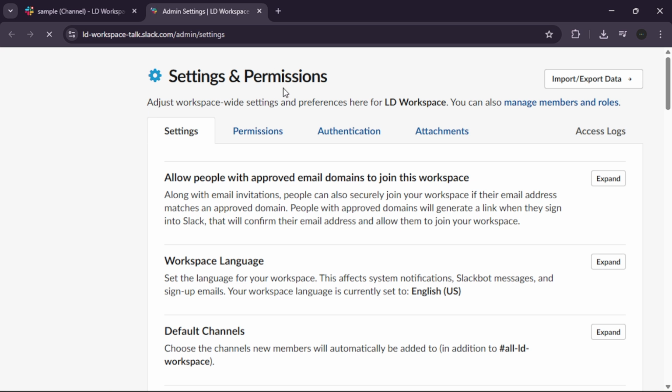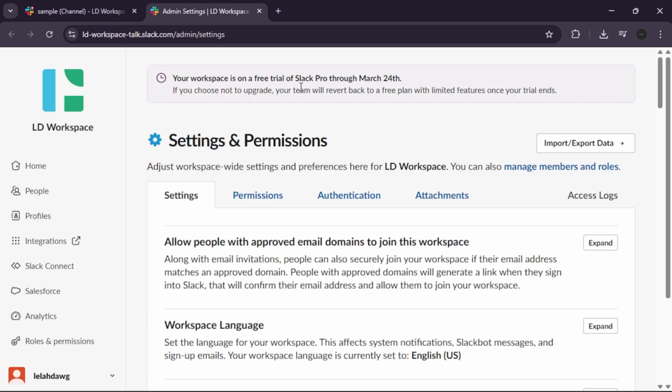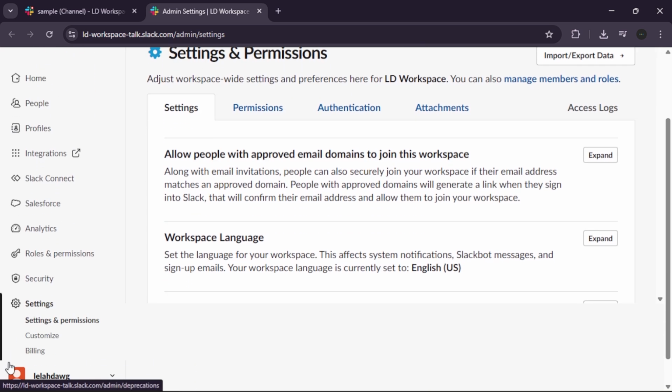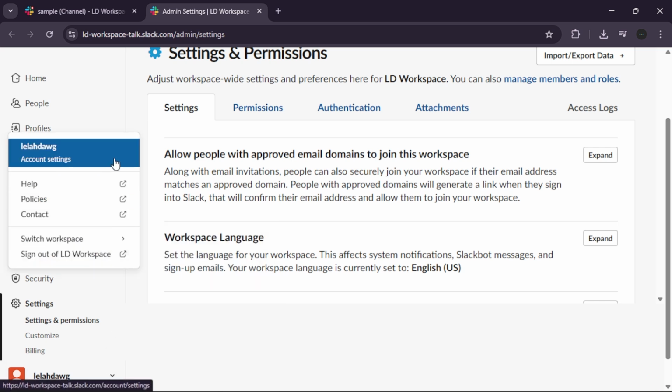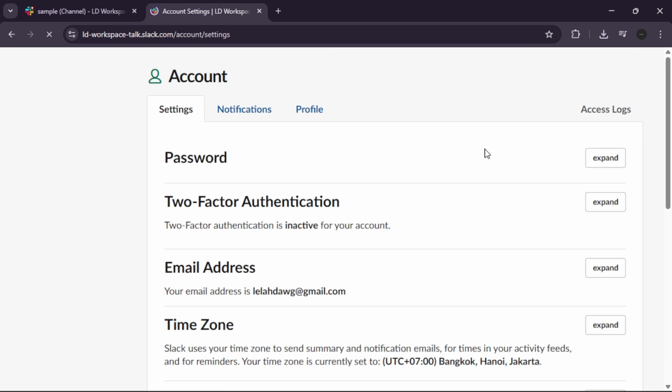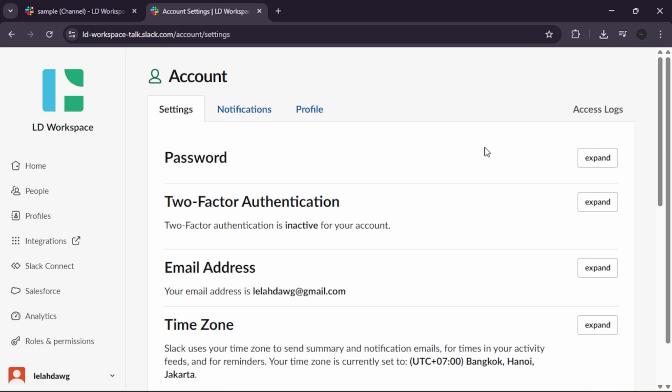Once that page loads, look for your profile picture again and click it. From that specific drop-down, select Account Settings. This path ensures you're in the official web-based dashboard where high-level security changes are made.